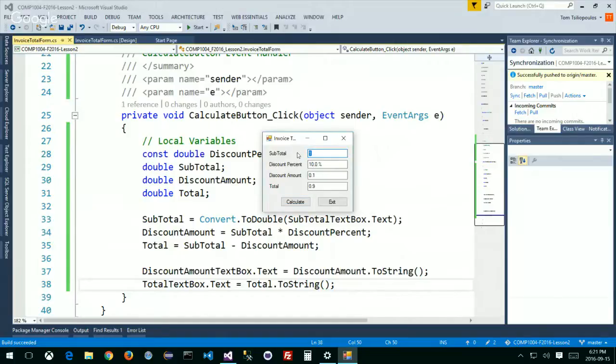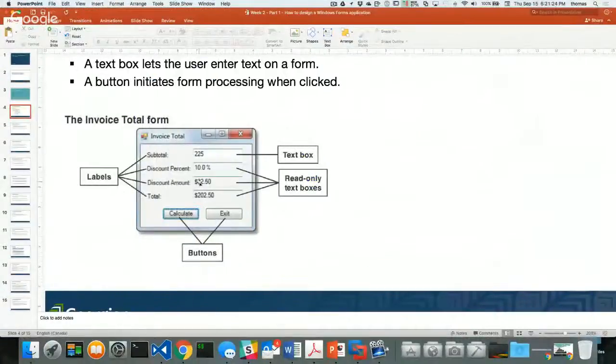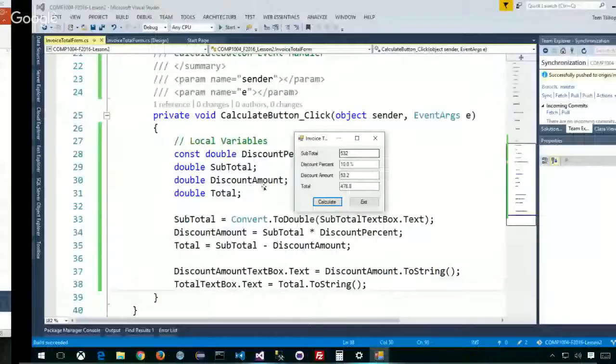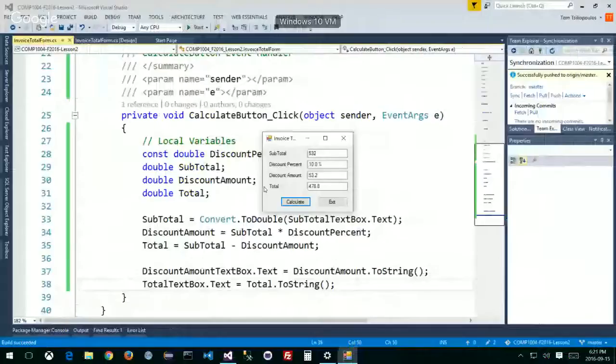Type in some other value like 532. Calculate again. Every time I click calculate, it'll try and calculate the total. This is correct. It's ugly, but it's correct. Look at our example. Our example shows dollar signs, but it does show dollar signs there. So, the quick and dirty: what if I wanted just to add a dollar sign? What do I do? It's pretty simple, right? Just add a string with a dollar sign.